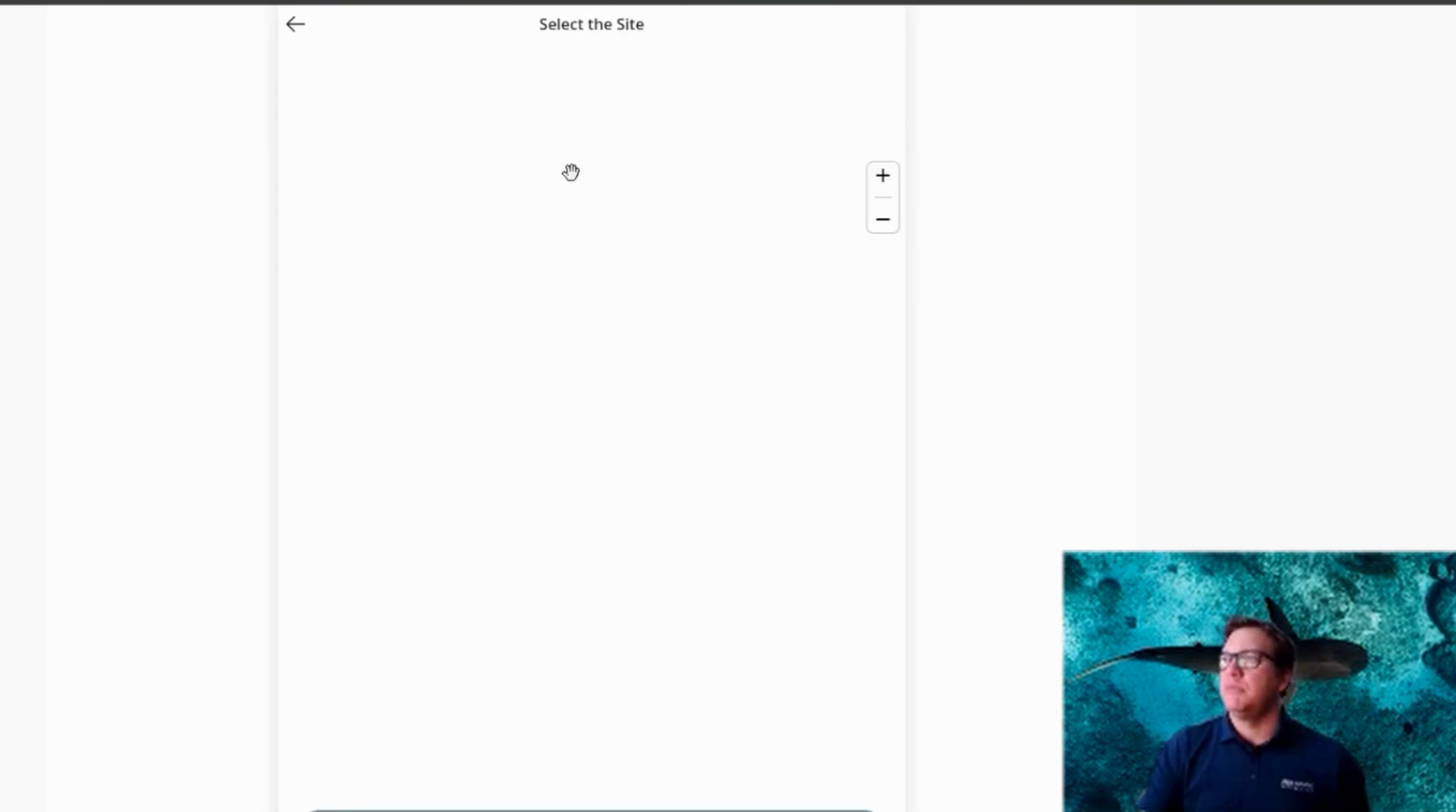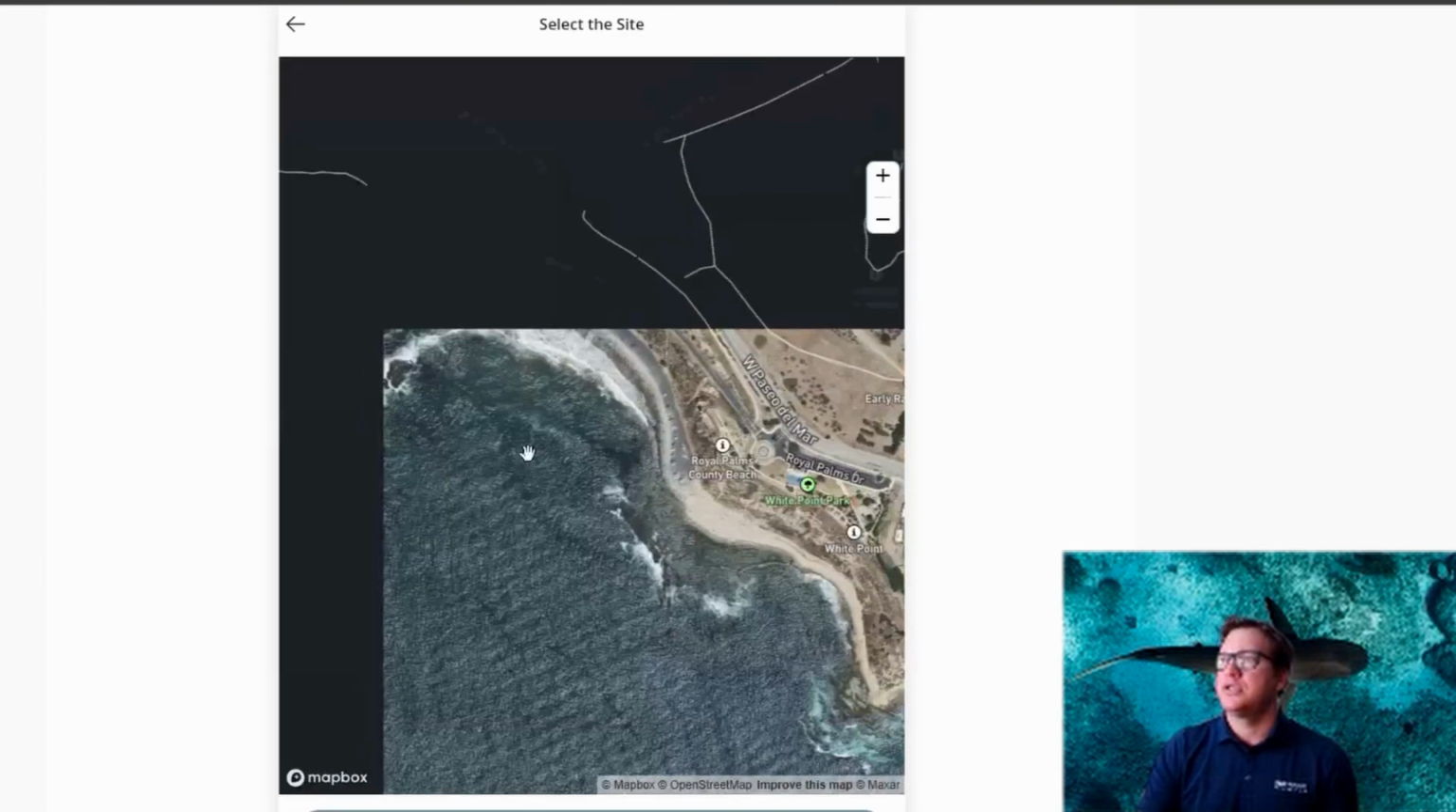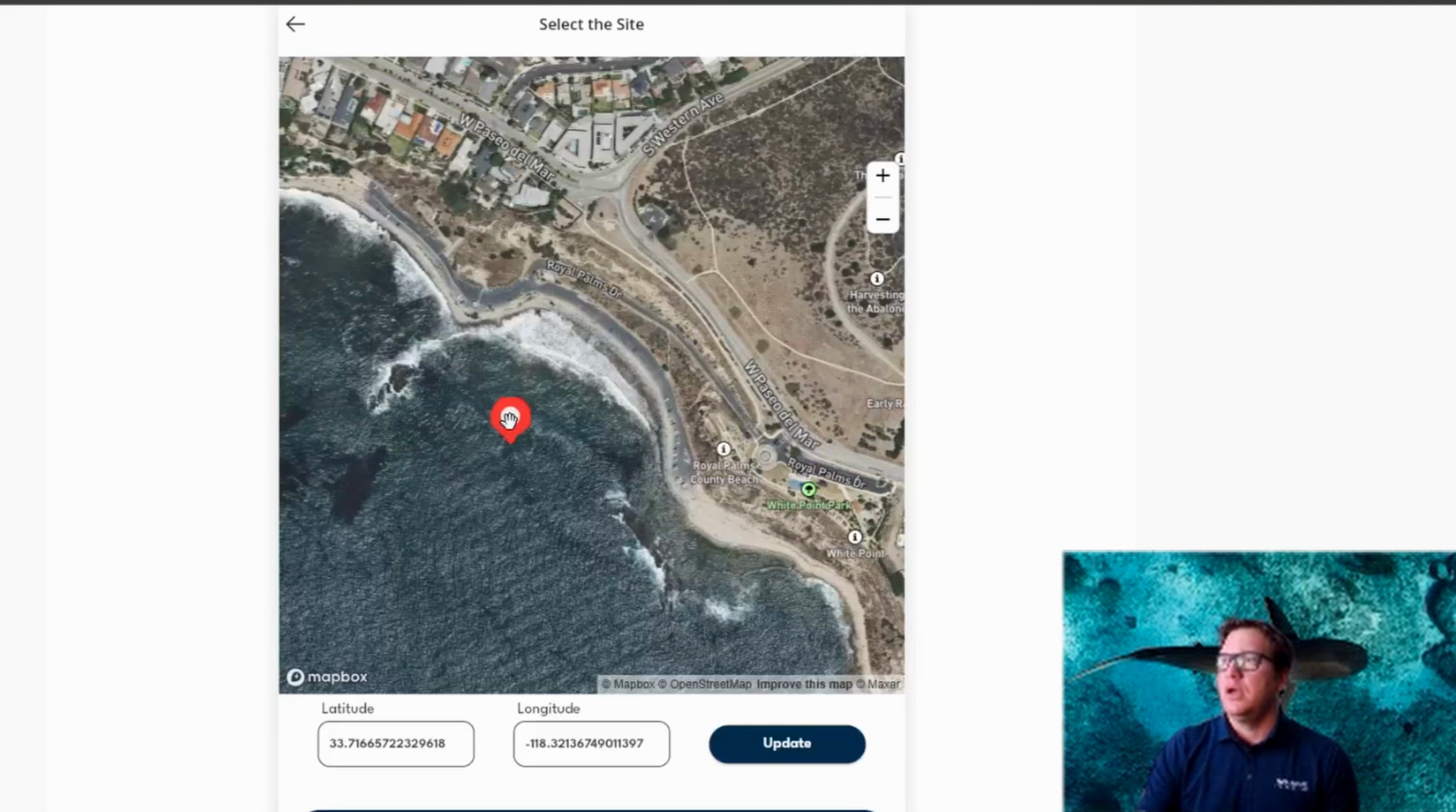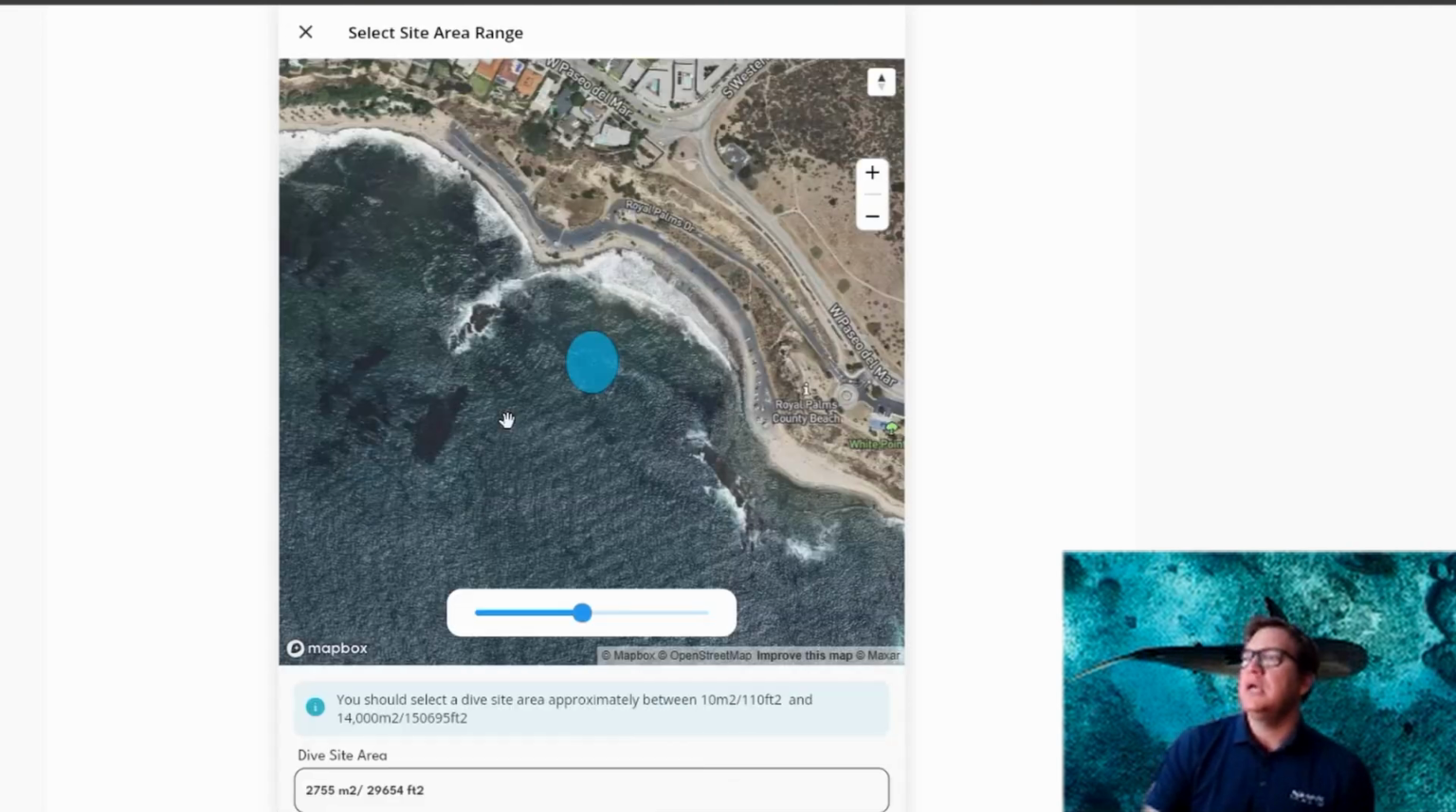Clicking this button will pull up the map for me to choose the survey site location. Once I've selected or dropped the pin, I can then manually enter in latitude and longitude numbers and then click update if I have those from a GPS device or other source. When I click continue with the new site, that will then allow me to use this sliding bar to designate the area in which the activity was conducted in.